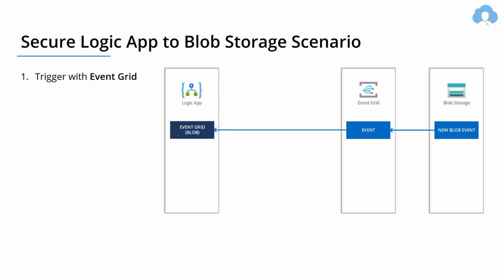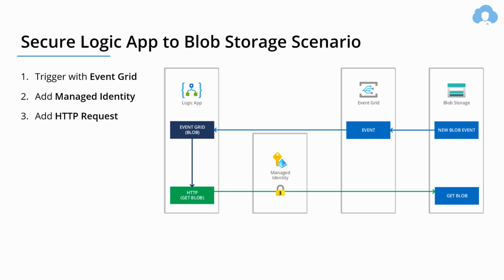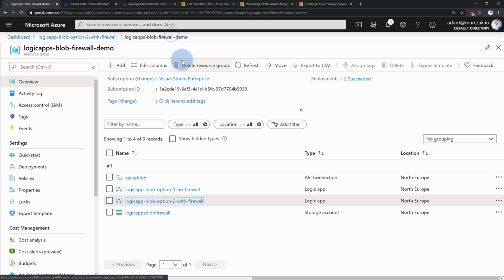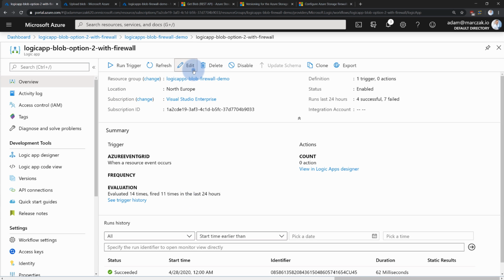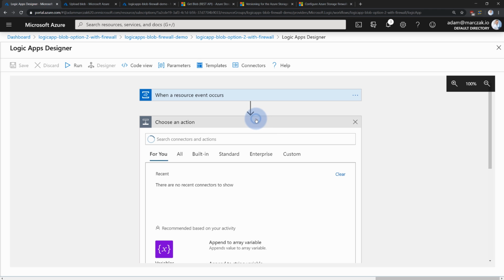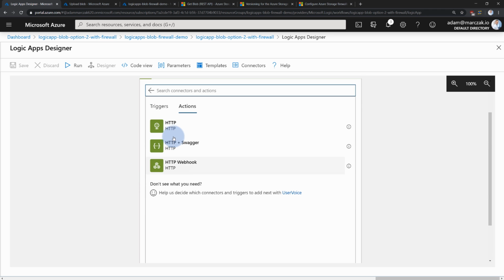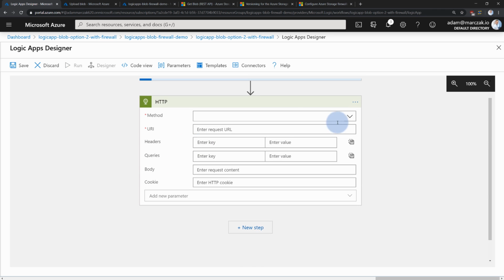So the next step on our journey to set the secure authentication with logic apps, we need to add managed identity, which we already did, but we additionally need to add HTTP request, which will leverage this managed identity. So let's go back to logic apps. Let's go to Firewall demo. Let's go and edit it. And in here, let's add a new step, which is HTTP. Select the action, select the HTTP action. And right now, as I said, this is a simple GET request.